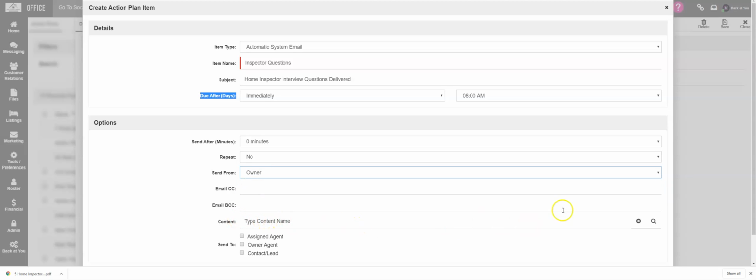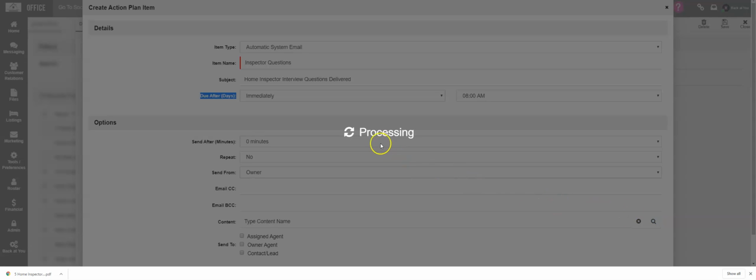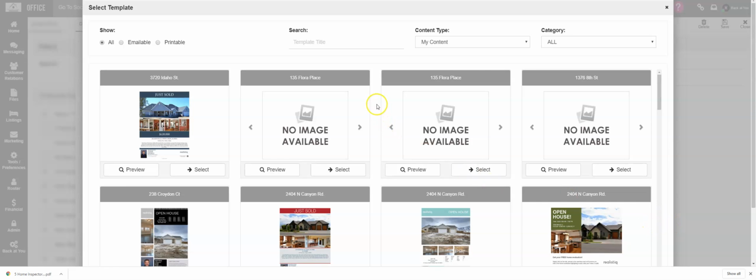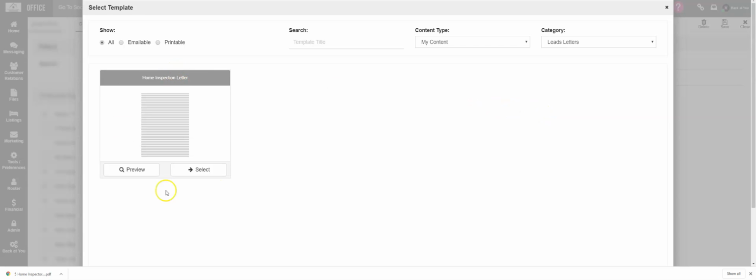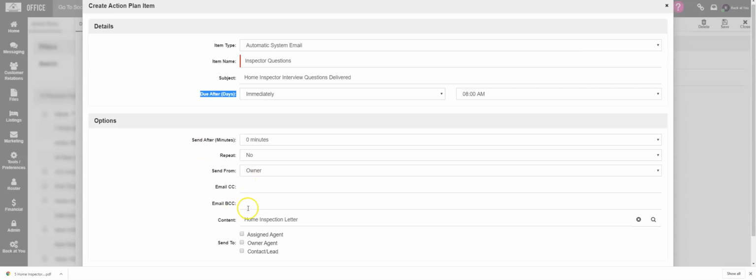I'm going to find my content here. Remember, I created my content already. So I clicked on this little magnifying glass, and now I'm scrolling through. Again, I added that leads letter category so I can easily find it.